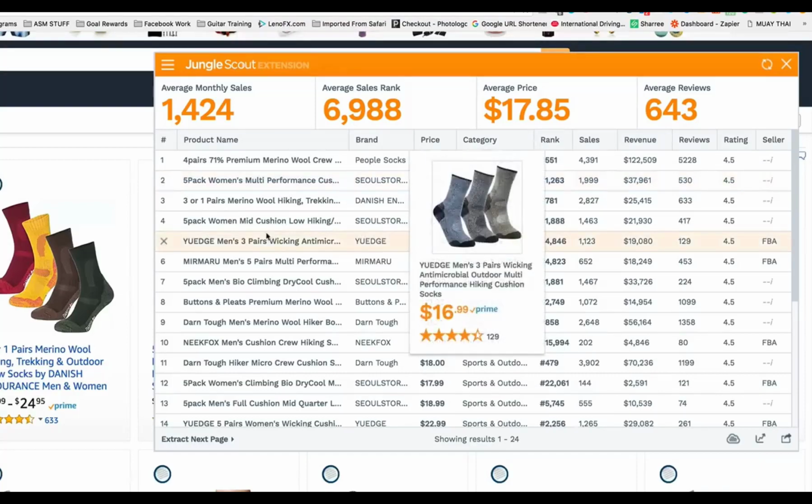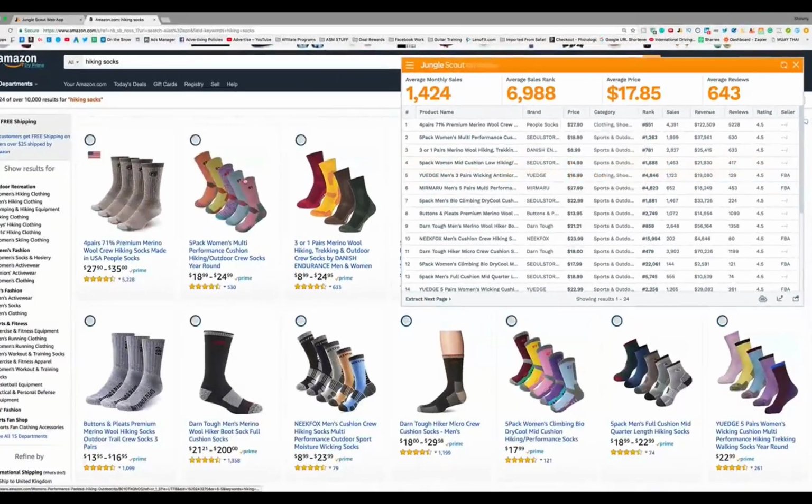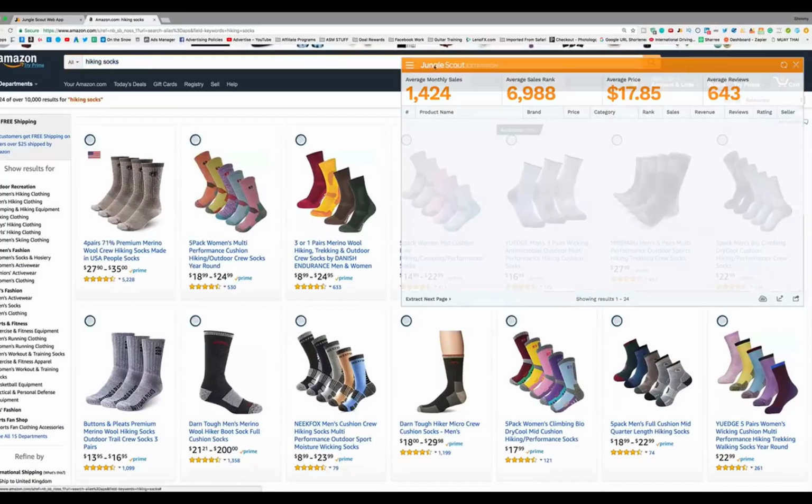So let's look at the other products as well that we've searched for. So let's go for ski gloves. We'll do one more. I know we wrote down 3, but let's just do one more.